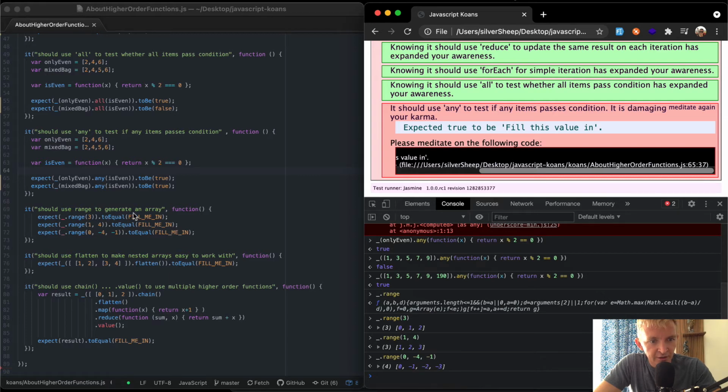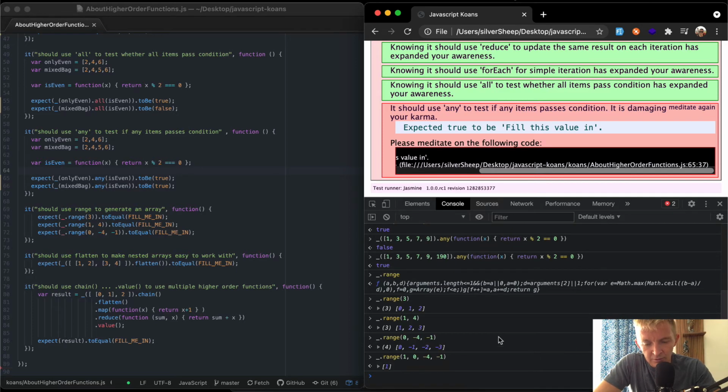It should generate an array. 0, 4, 1. I wonder what happens if we did like 1. Then it just does 1. Weird. Yeah, I don't know why that is. That's strange. Okay, cool.